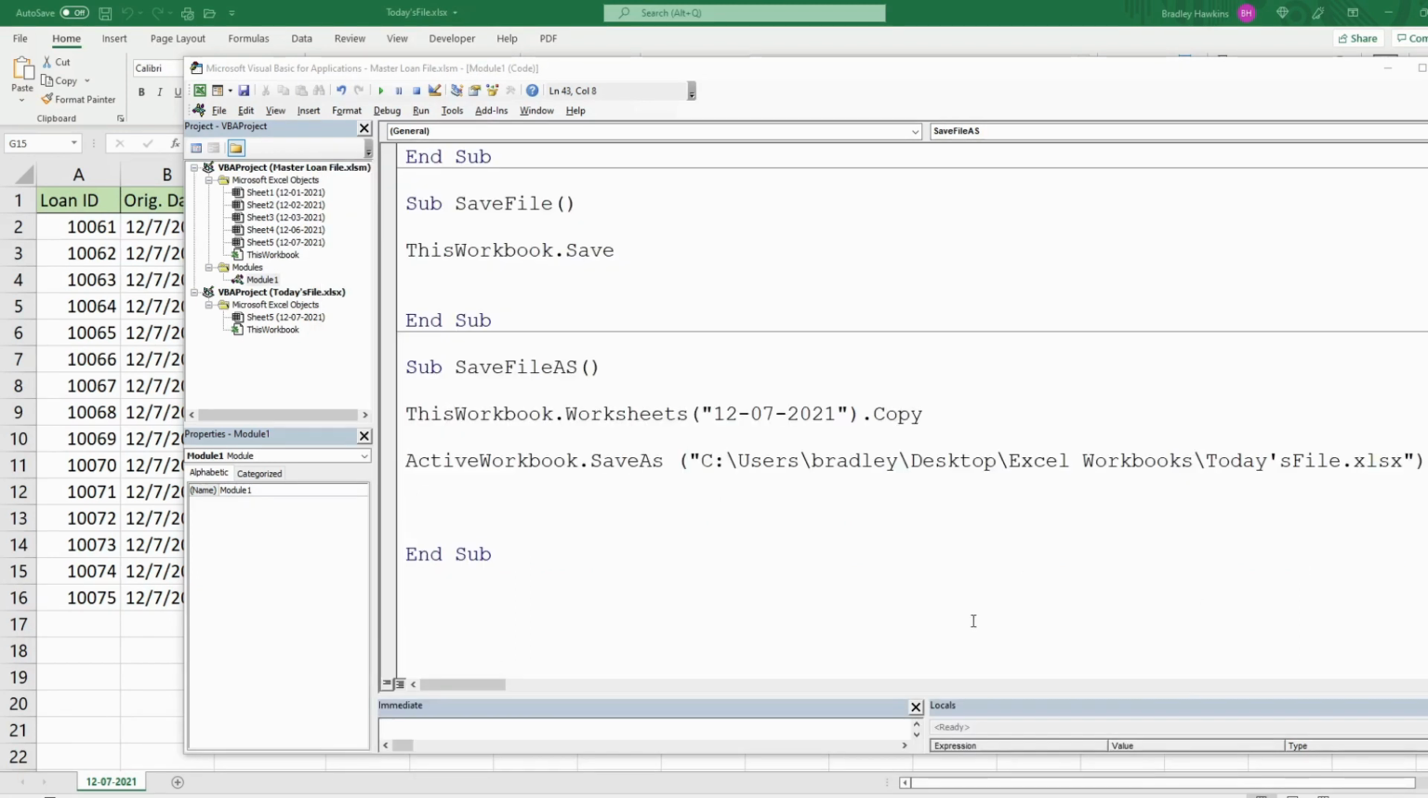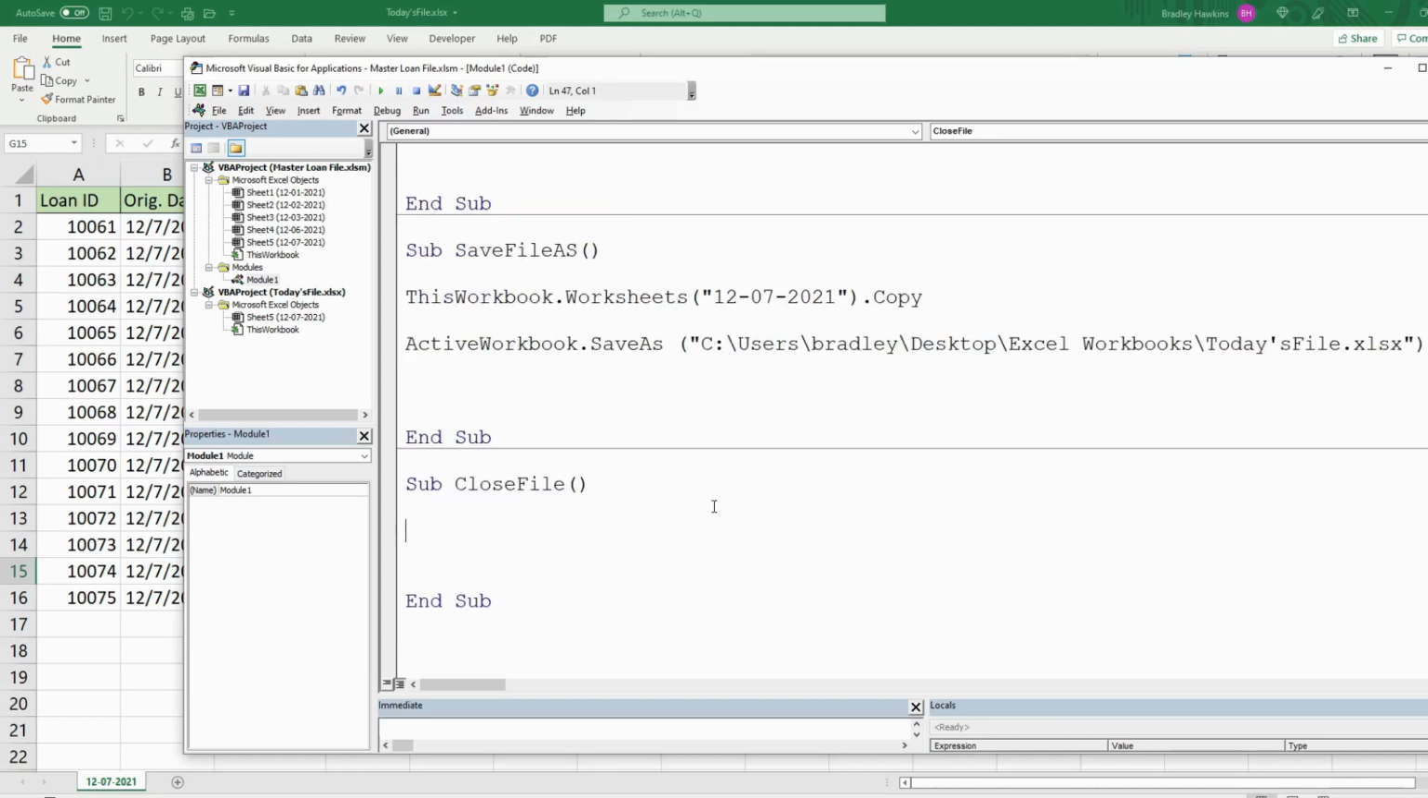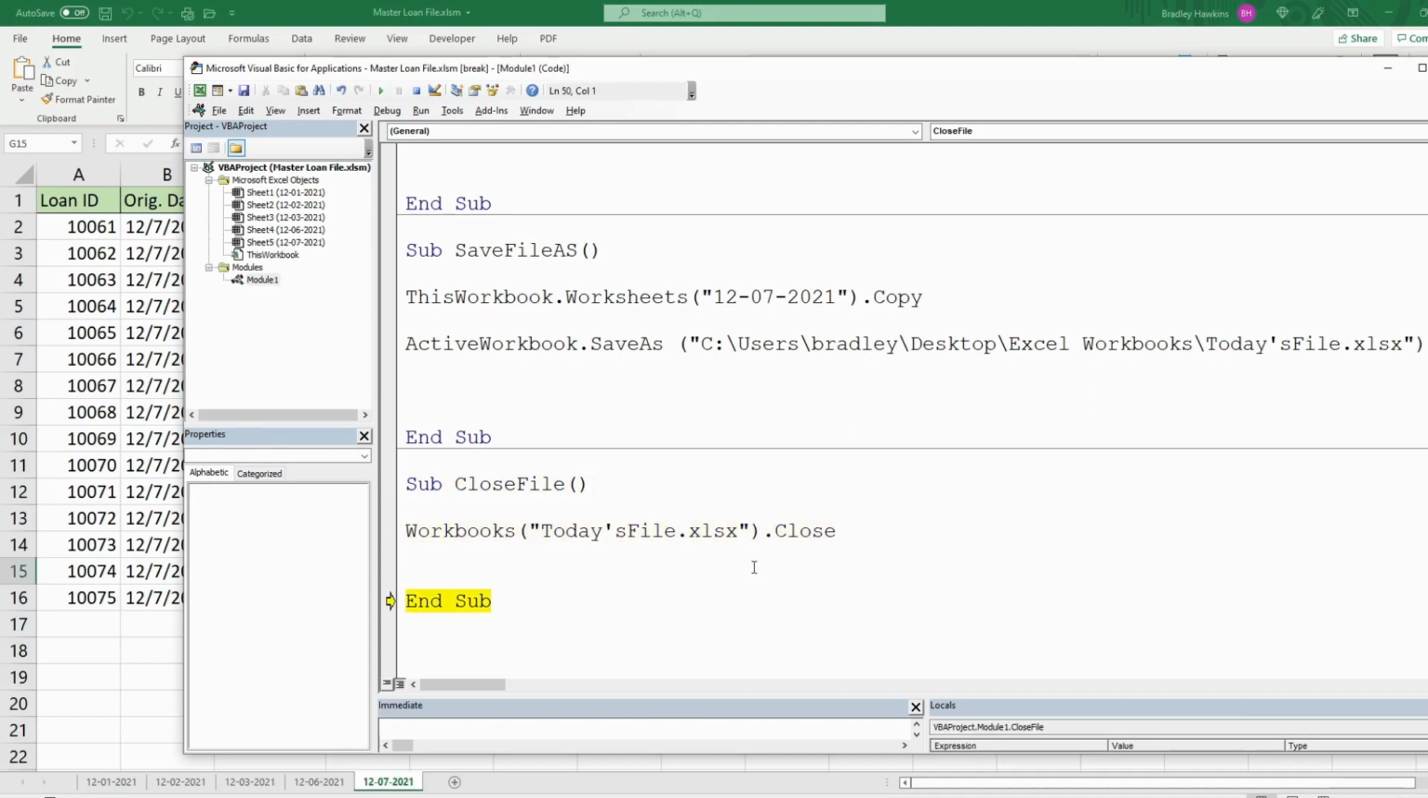So the last topic I want to cover is closing a file that is currently open. So we'll add a new sub called close file, and we'll close the workbook that we just created called today's file. So I'll reference that file name and the file extension, and then we're looking for the close method. So that file is currently in the background here. When I execute this line of code, it should disappear, and it's gone.